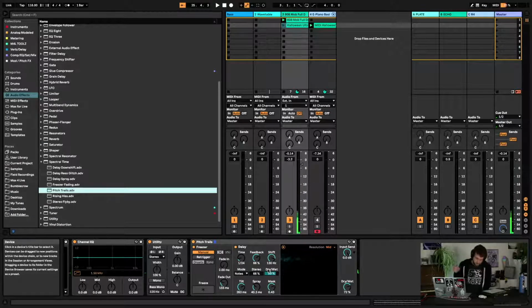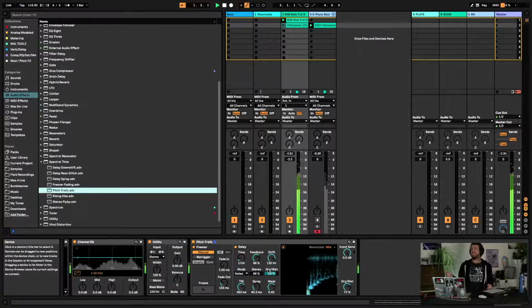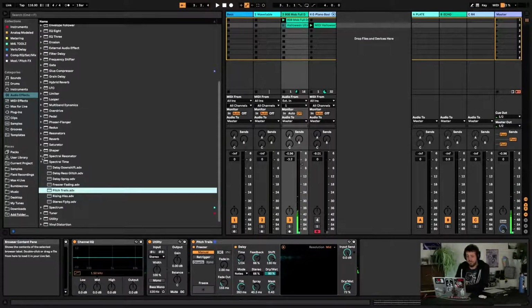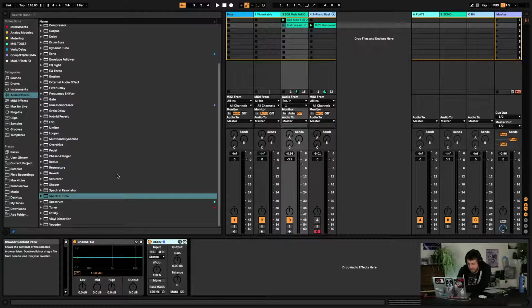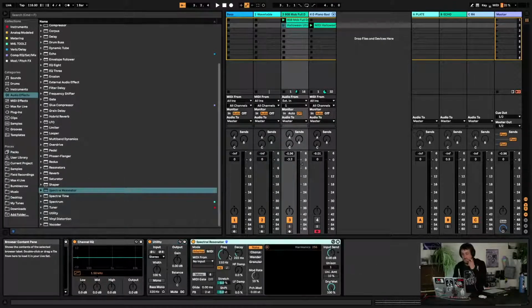Okay, so here's my prediction. You will hear this effect in songs now. Like, listen to this. It's so easy and it sounds real trippy. If you listen to dance music or bass music or anything like that, you're gonna hear people using this. It's gonna be real recognizable. So let's check out this other spectral effect they have, the Spectral Resonator.